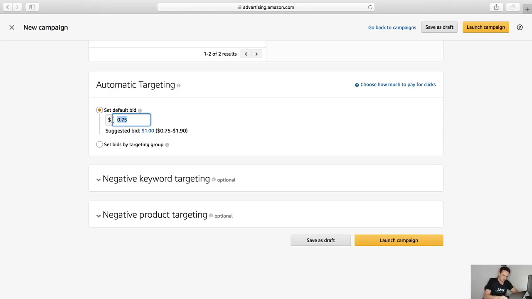So default bid, we will set this at 30 cents. And lastly, you've got negative keyword targeting and negative product targeting. You do not have to do that, and all you would now do is launch your campaign. I would recommend letting it run from anywhere from 1 to 2 weeks.